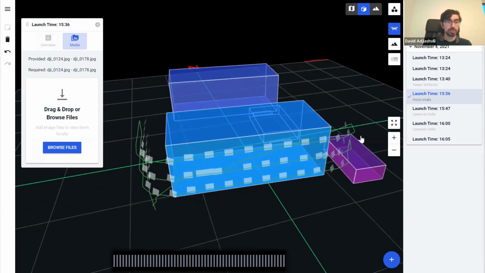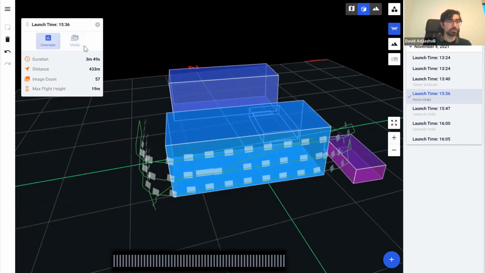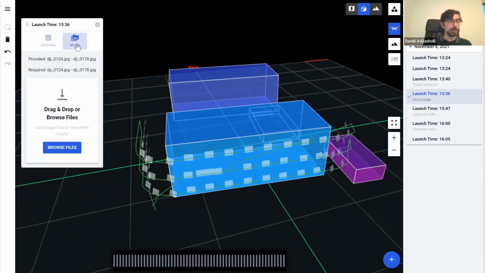So in particular, you see that when I pick a flight, I have a window that opens here on the left with an overview of the flight. So how much time it took, what total distance traveled, and so on and so forth, how many images were captured. And I also have a media tab here, and I can drag my images into this drag and drop box, and then have them overlaid in the right positions in the interface.